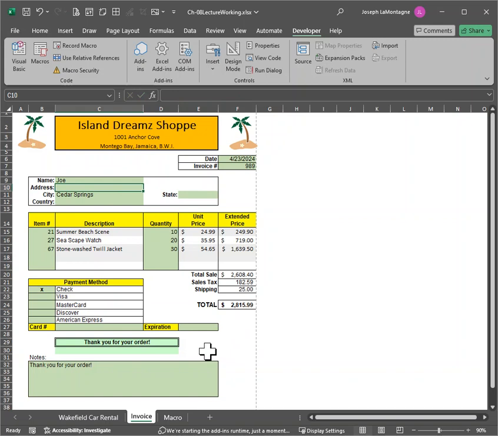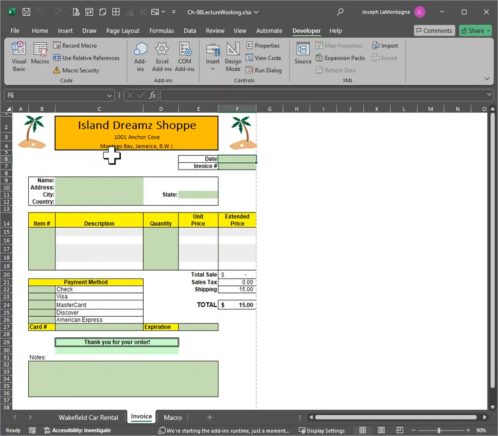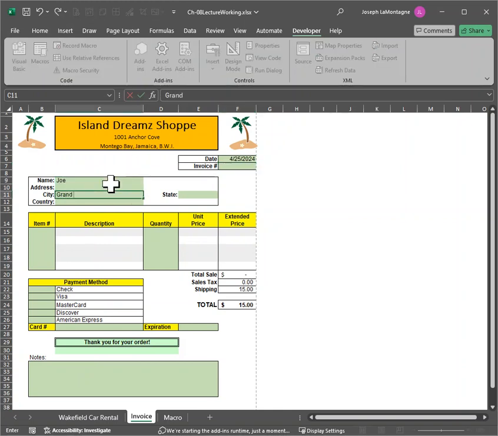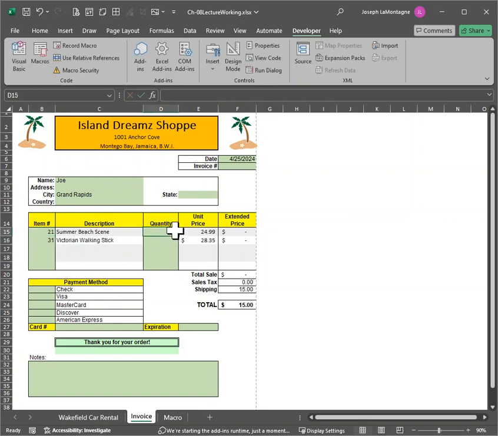Now, there's two ways that we can actually run a macro, actually three ways. The first way is to hold down the Control, the Shift, and the T key, and that'll delete everything. I'm going to see if I can undo it. Nope, can't undo. So let's just put some more stuff in here. We'll put Grand Rapids. And, oh, let's see, 21 and 31. These are just using lookups.